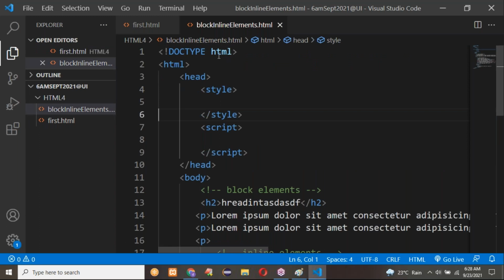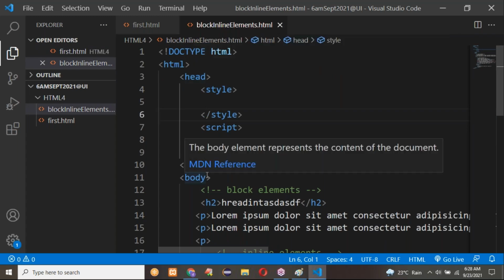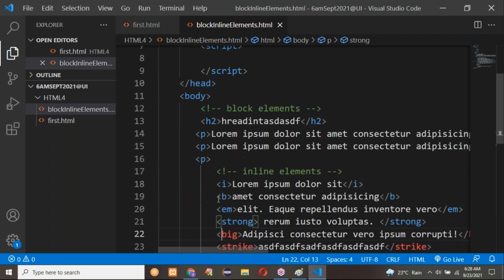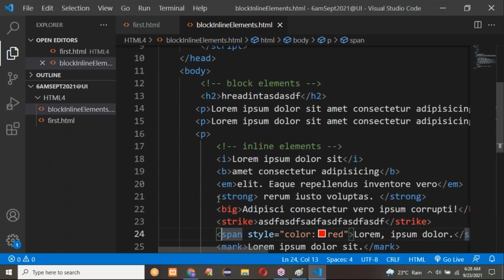This is one of the tags. This gives the information to the browser that we are writing an HTML document. Under this we can write head start and close, style start and close, and script start and close, like that you can write. Here inside the body tag we are writing h1 to h6 tags and the paragraph tag. Like that we can write it, here h1 tag, h2 tag, all the list of tags.